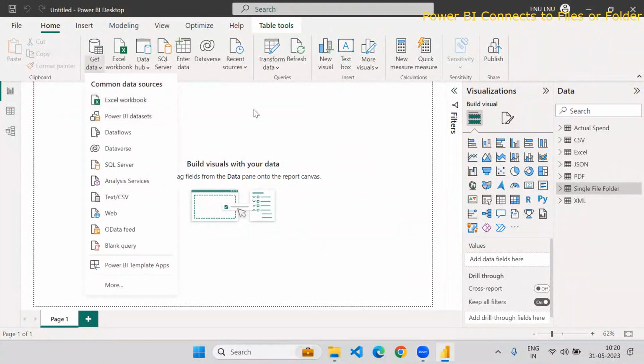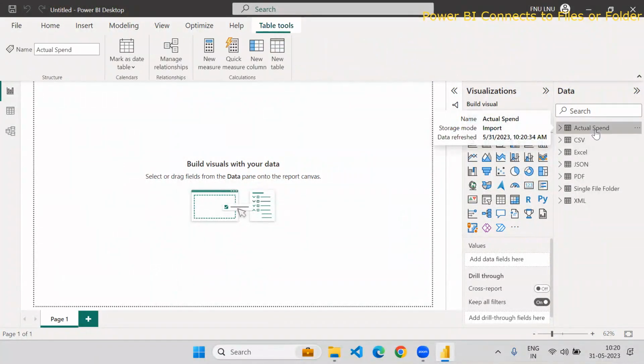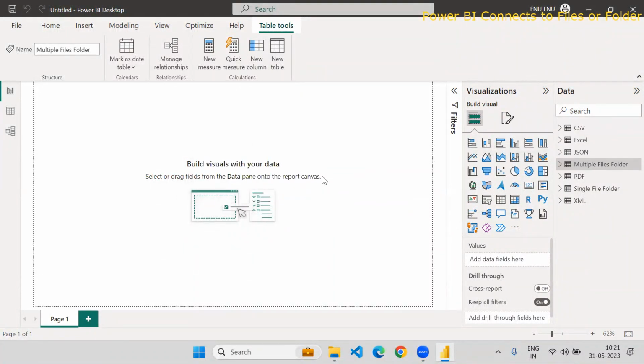So these are the many options to connect. Okay, and I will say multiple files with multiple files folder. Okay, so folder. So these are the ways to connect with files or files from folder by using Power BI Desktop.